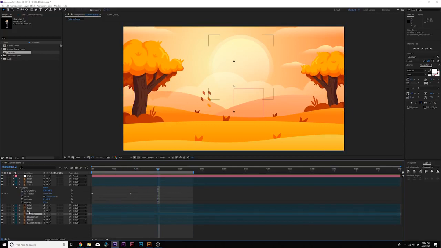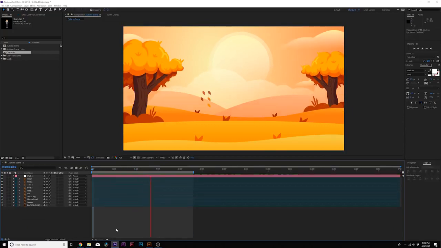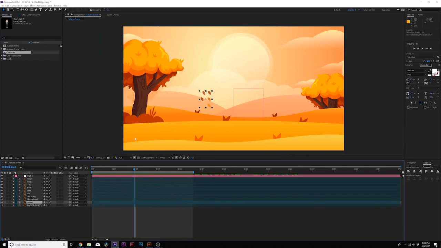I'm gonna go ahead and animate some of these other properties using the basic transform tools. So now we have a very basic animated scene. Now, let's talk about these leaves that are floating here.